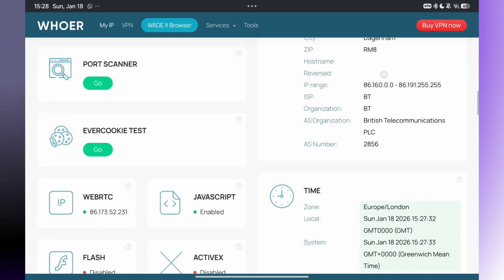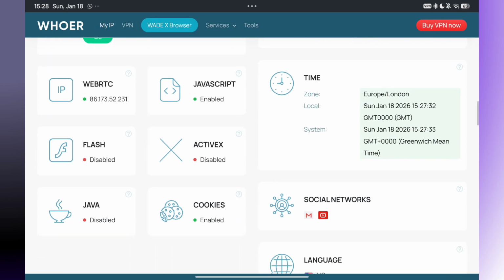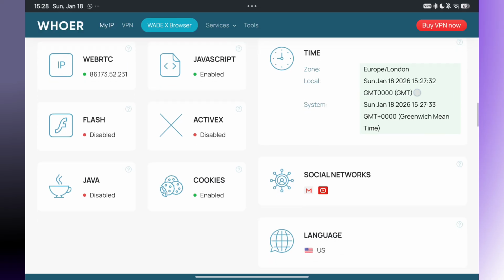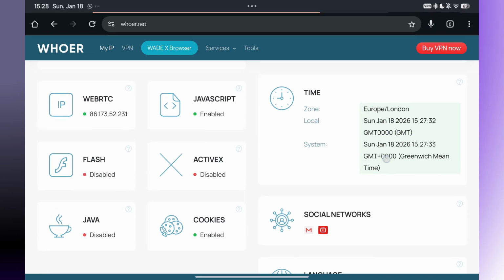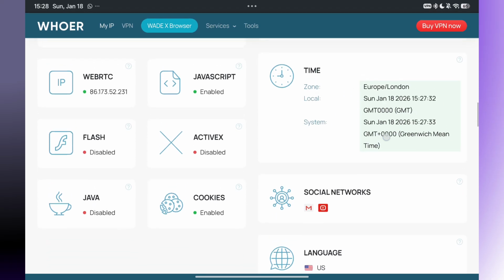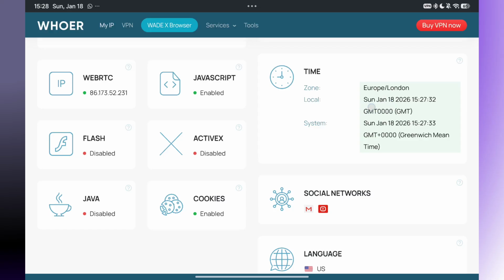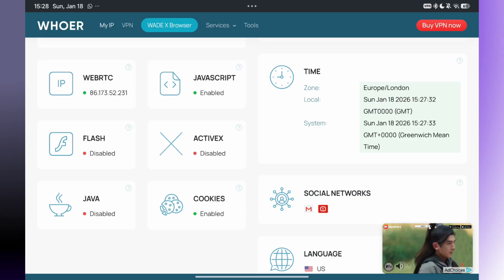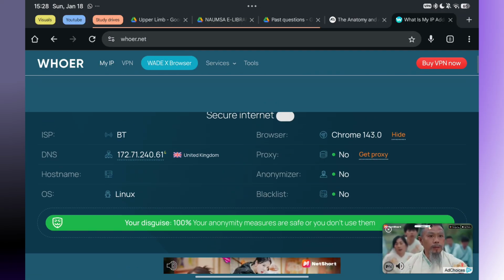This place is good. Now I'm here. So I said I'm going to mention the GMT. You can see GMT 0000. You should match your own GMT 00. This local means the time of your VPN. This system means the time of your phone. So if this is different from whatever is here, that means your setting is wrong. You have to go back to your settings and change it. I think that is all for this site.